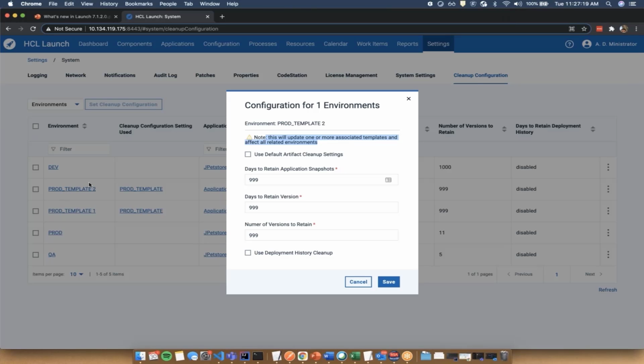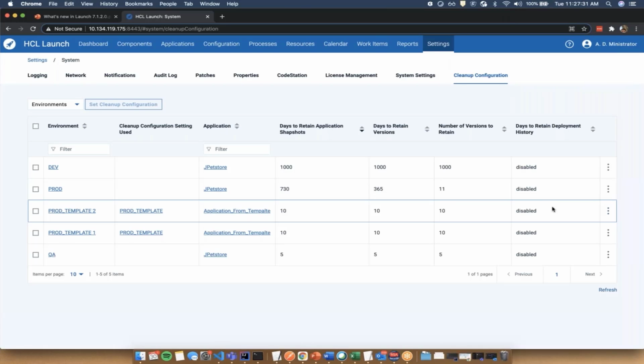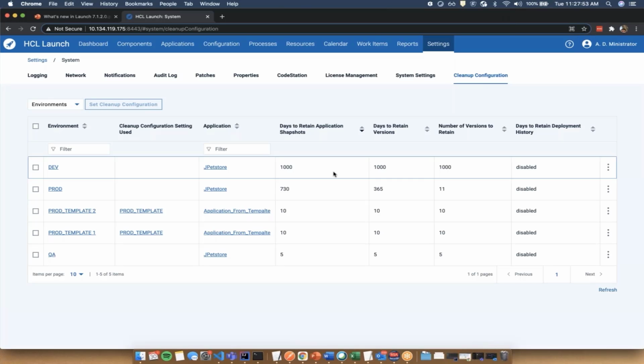In this example, I have prod template 1 and prod template 2, based on my prod template. I could change all of these values, and then we'll see that instead of on a single version, all of my environments inheriting from my template are now updated, which is an easy way to manage cleanup settings for all things across your environment or your server, using templates as a way to easily stamp out that configuration and modify it in a single place.